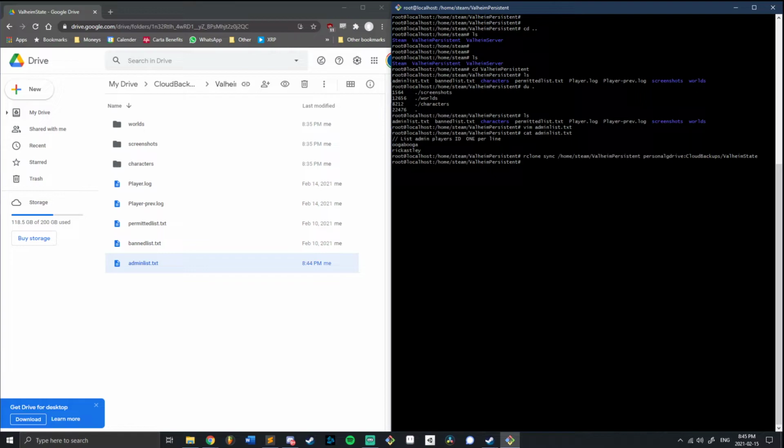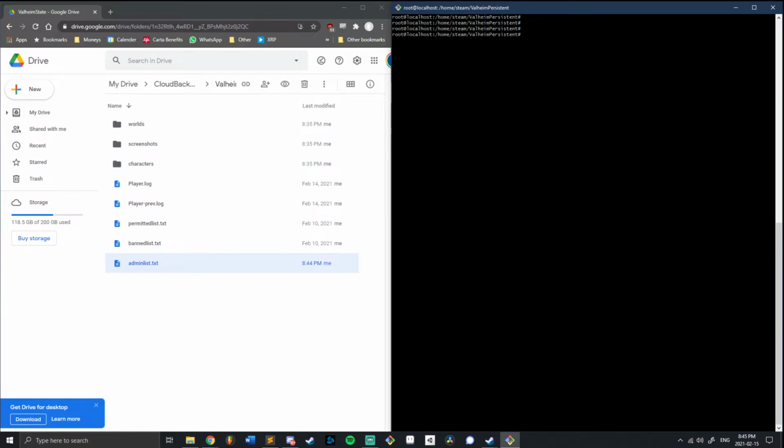The way that you would set up rclone is you basically just do apt-get install rclone. I'm on root. If you're not on root, you can use sudo and then put in your password. And then this will get you rclone. Rclone is a tool meant to remotely synchronize your files with a cloud provider.